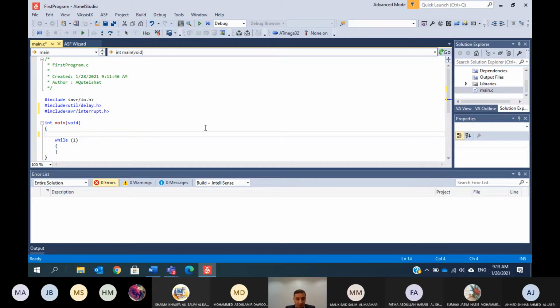So I will start here by saying I have an unsigned character. Does anyone know why I'm using an unsigned character? Now, the unsigned character is basically 8 bits, and our microcontroller is 8 bits. We want our variable to have a size of 8 bits. Okay, so unsigned char, then we will say port A, DDRA.